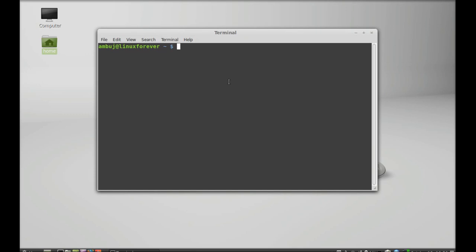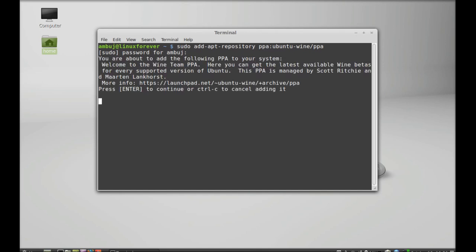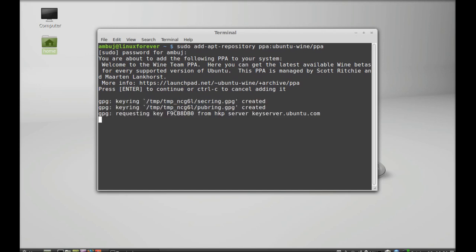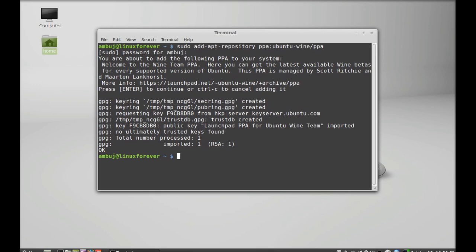So I'm going to add the PPA to the repository. So type this command, sudo add-apt-repository and the wine PPA. After typing this, hit enter and give your password. Press enter to continue. So the PPA is added.